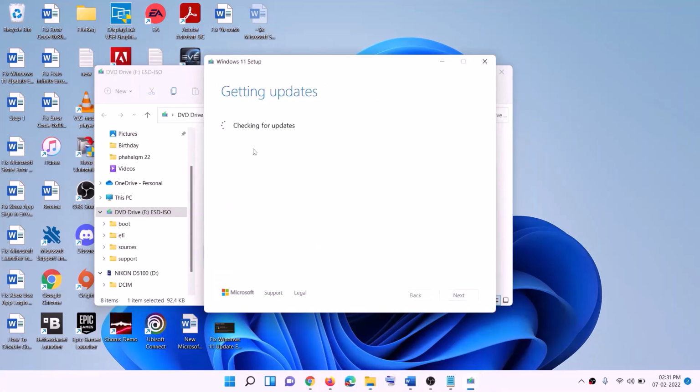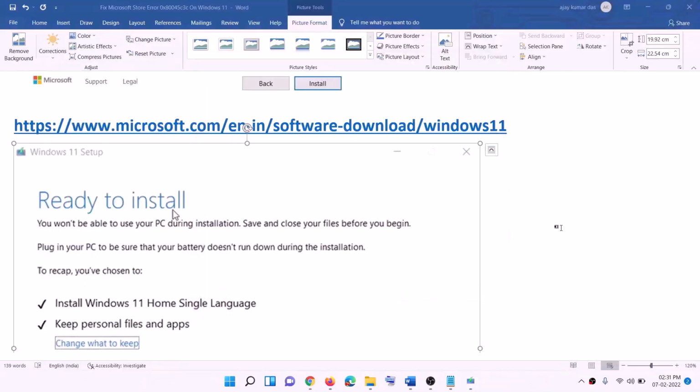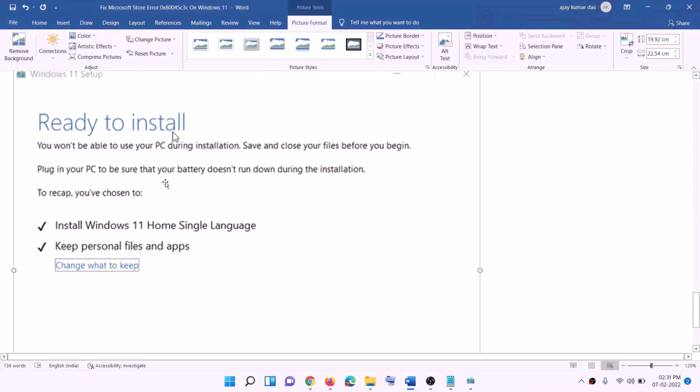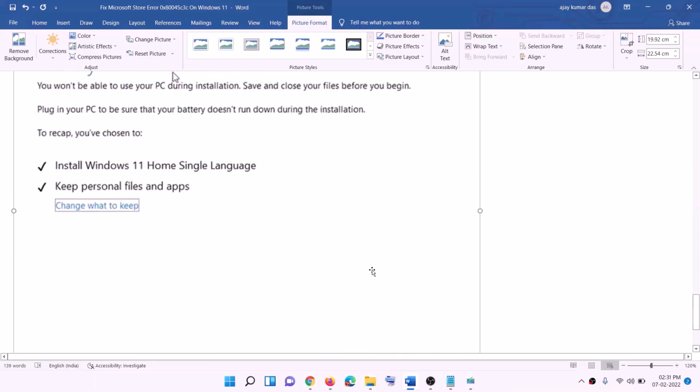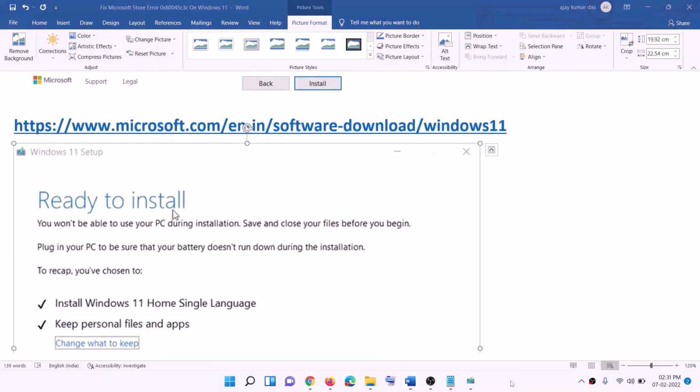Click on next. It will check for update, then click on accept. Again it will check for update. Now before the installation, you will see the screen which says ready to install, and by default the option to keep personal files and app would be checked. When this is checked, you will not lose any data on the computer. Click on install. After the installation, log into your computer.